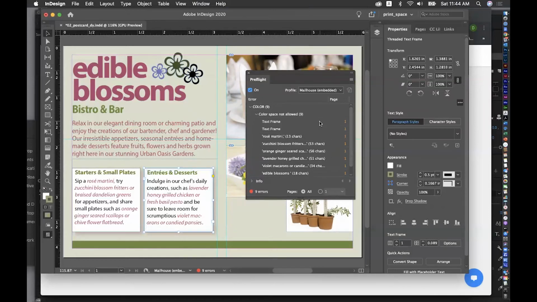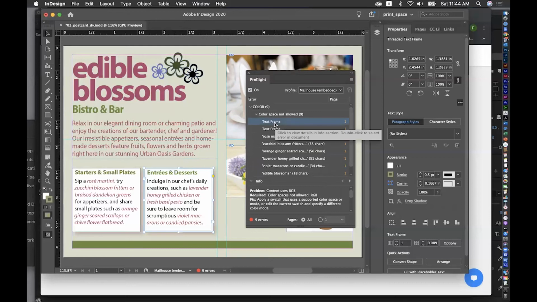To display details for the error, click arrow next to info at the bottom of the pre-flight panel. So we're going to click down here. Okay, and we have to select something like text frame. And there it is, right? It's RGB color space in a document that's supposed to be something other than that, which more than likely I would assume is CMYK, right? And that's what it tells us.